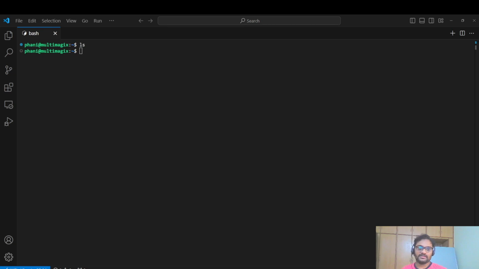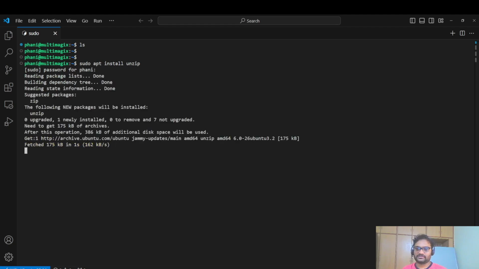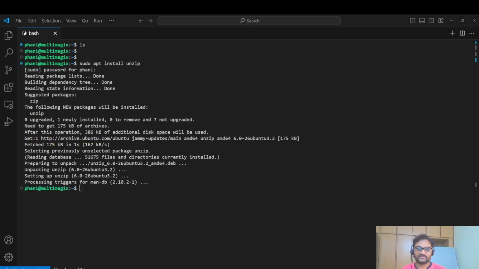Okay, the next step is we'll install Java and other things. For that I will start with this command. I need unzip, which is one of the tools: sudo apt install unzip. This is my password. Okay, the installation is going. Next you need to add this repository here, sudo add-apt-repository.